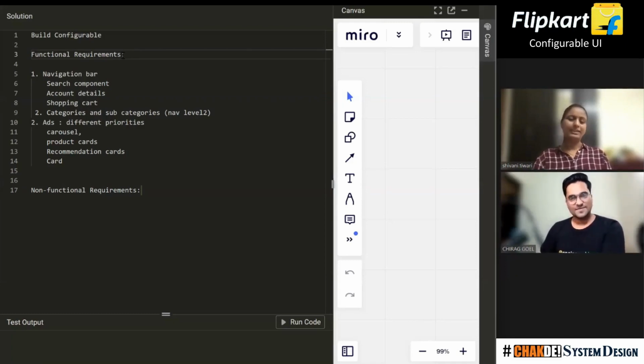Generally the standard norm is 3 seconds, that it should load within 3 seconds. However, when it comes to such an e-commerce site where people are coming, if it doesn't load within a second, it might get into negative business impact. So that is the first non-functional and most important requirement.